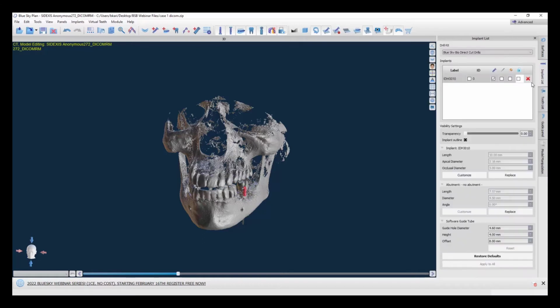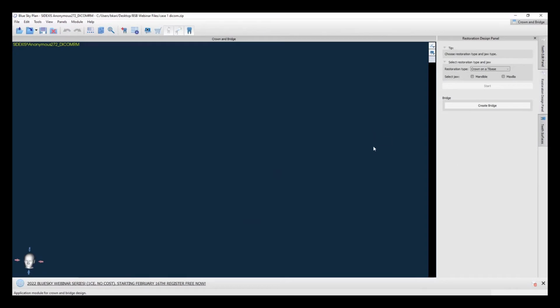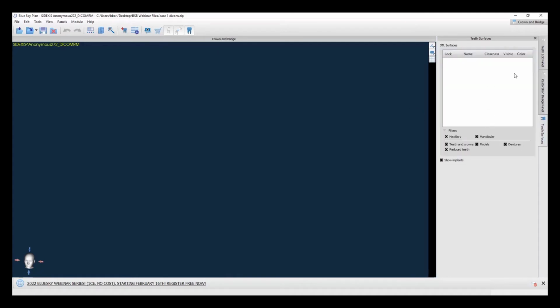So I'm going to go ahead and just get rid of that implant because we don't really need it for our purposes here right now. But I just wanted to show again that there are different options as you click through these different modules. If I wanted to go to the crown and bridge module, again, I don't really need Cone Beam data for that, so it'll get rid of that Cone Beam data. But I could import STLs here as well.